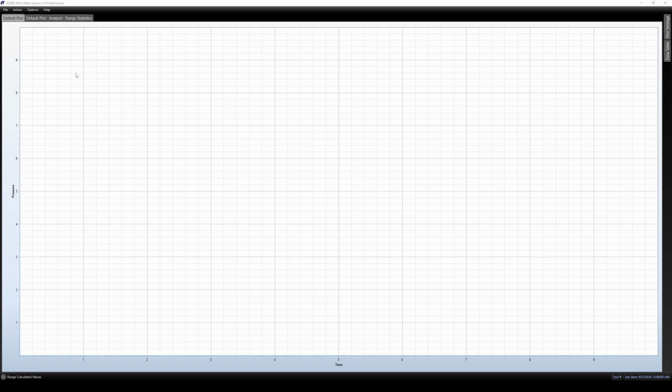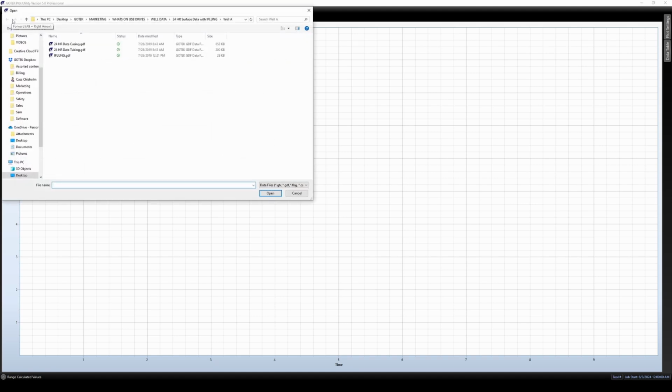So first we'll go up to File and Open, and what you'll see here is I have my eye plunger data, tubing, and casing data, and they are all a .gdf. So if we click on eye plunger GDF, it's going to pull up the pressure in blue and the temperature in red.